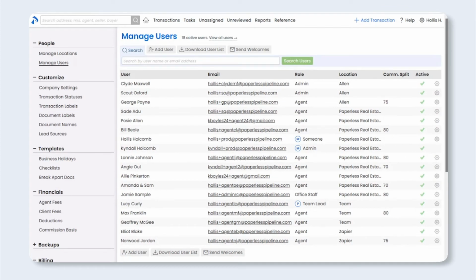While we're on the Manage Users page, you can also give certain admin users permission to access reports, as well as the ability to manage commissions and generate commission disbursement authorizations for your company. I'm going to select one of my admin users.